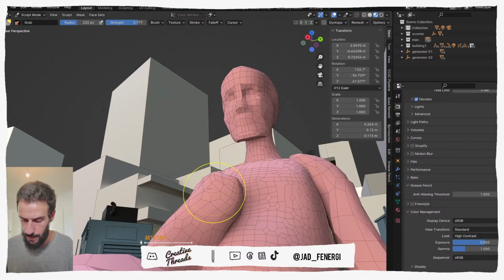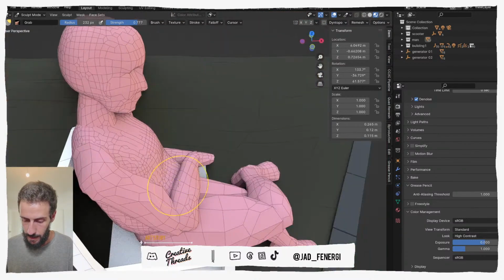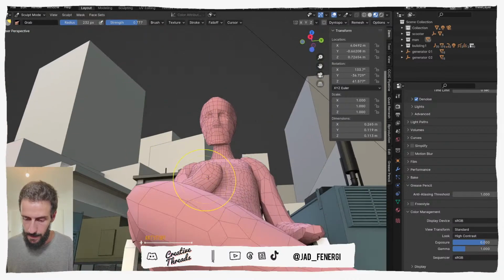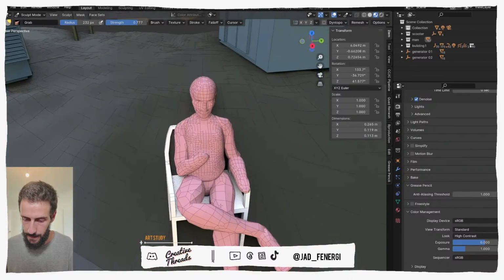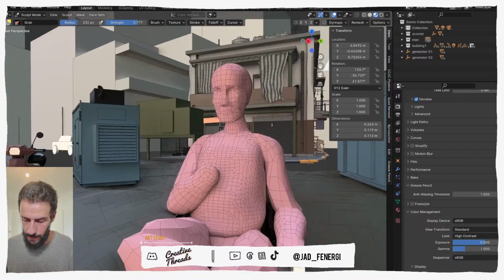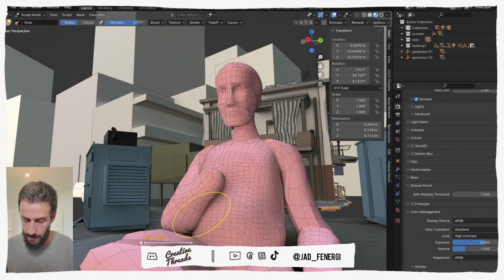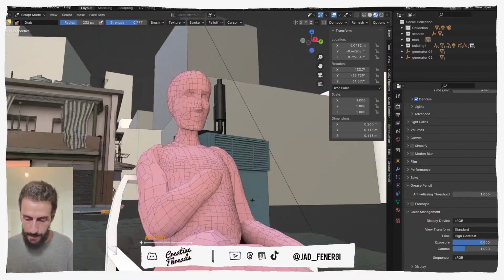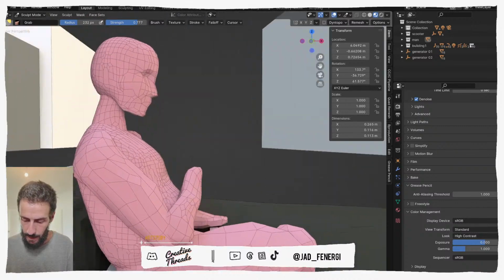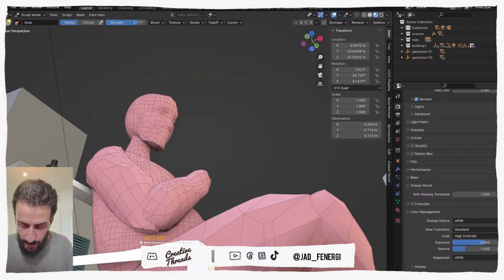So we're doing the forearm. Of course, we need to do the arm for this to look kinda normal. Alright, let's get back to the pen.